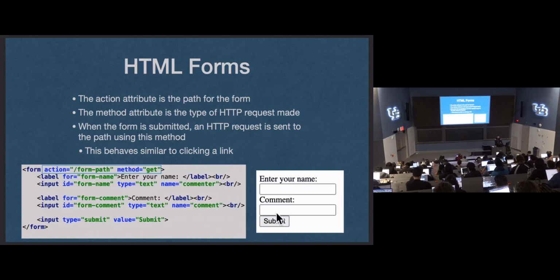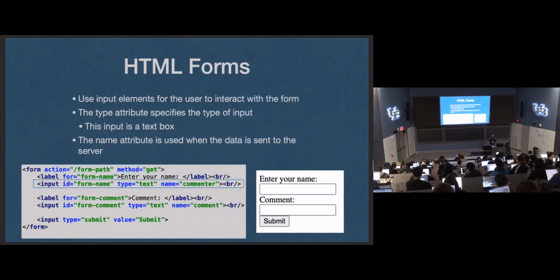So when I click this, that's what we're going to see on the server side. We're going to see a GET request for /form-path. And then we need some inputs. There's no point in having a form if we don't have any inputs. Inputs are anything that the user is going to interact with and input data in, or click, as we see with the button. So input, a couple of things here that are important.